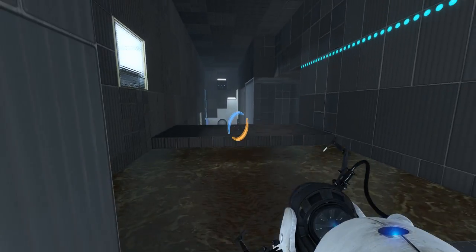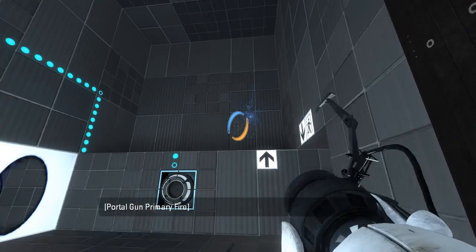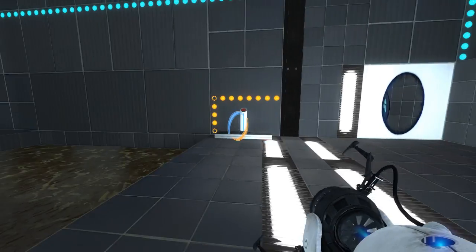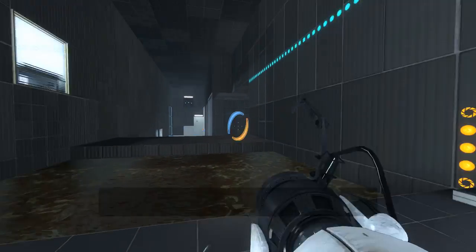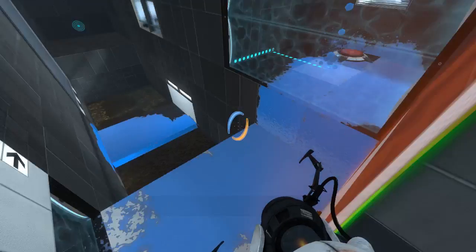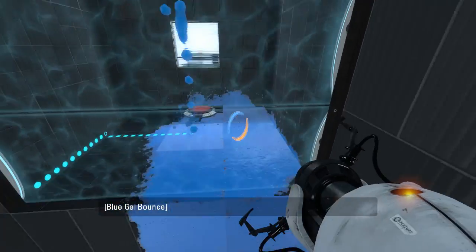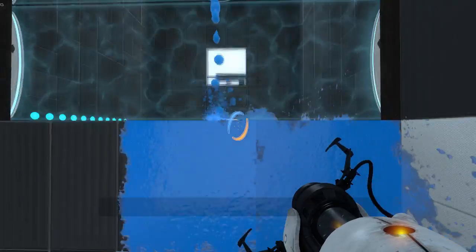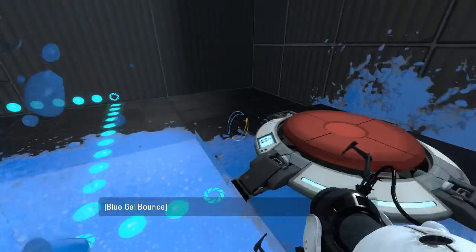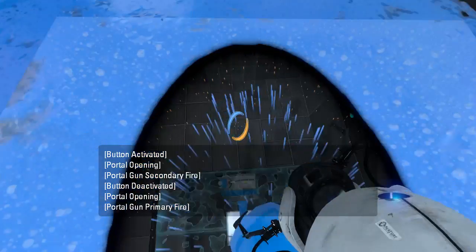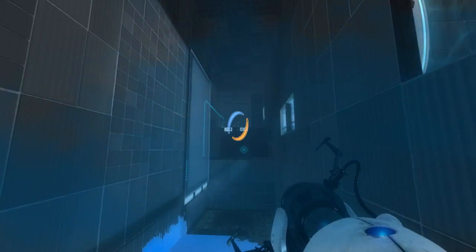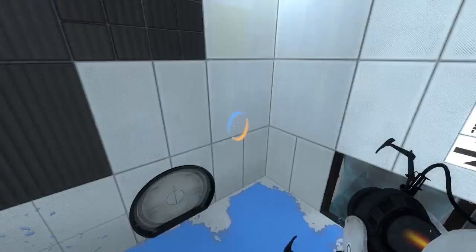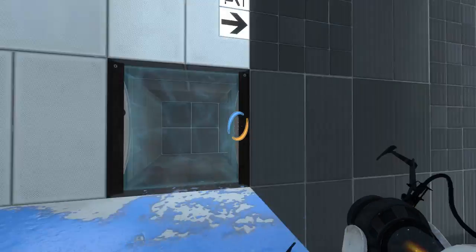Maybe this isn't so bad, actually. But I don't know how you're supposed to ever get up there. Oh, I'm not done with the gel. Alright, gotcha. I understand now. Although I do have to redo parts of the puzzle now. But that's fine. I think you have to as part of the solution. Alright. There we go. That's how you get up there. Now it all makes sense.